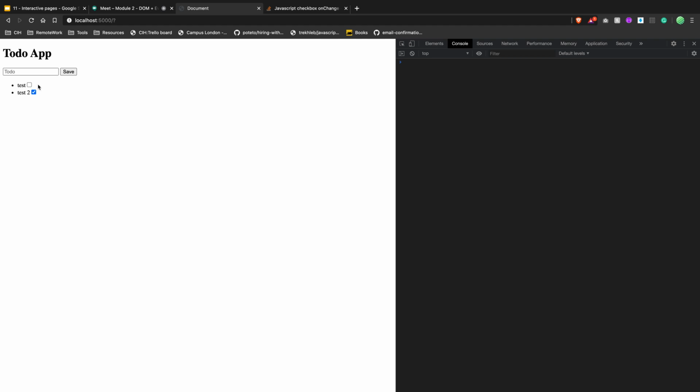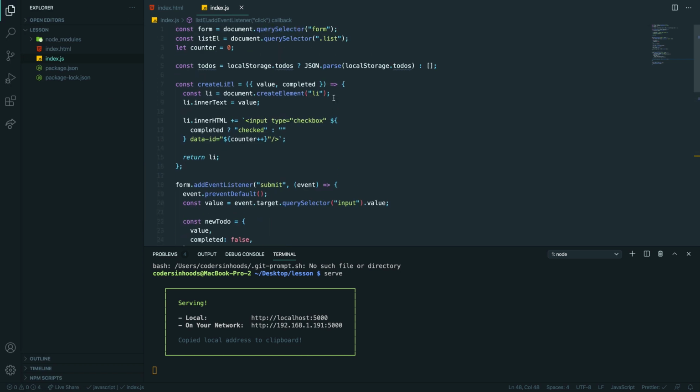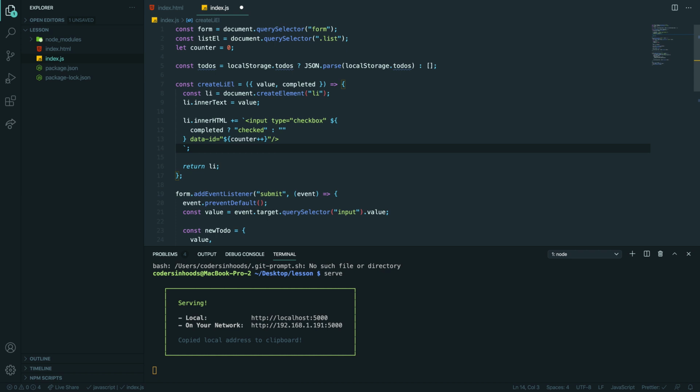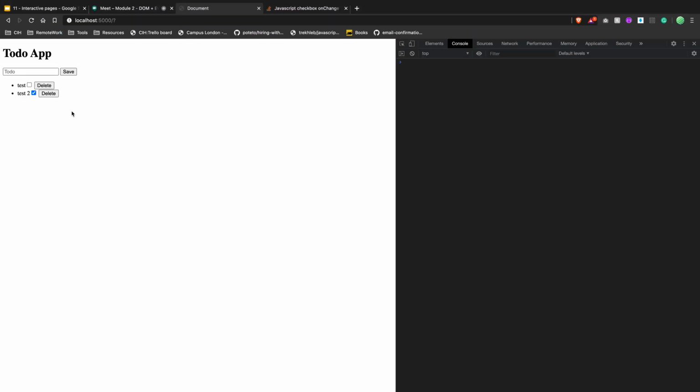Yeah, looks good for me. Another thing is that we want to add a delete button. Again, we can do the same here. We can just add input type button, and value should be delete. Save, refresh. We have delete now.